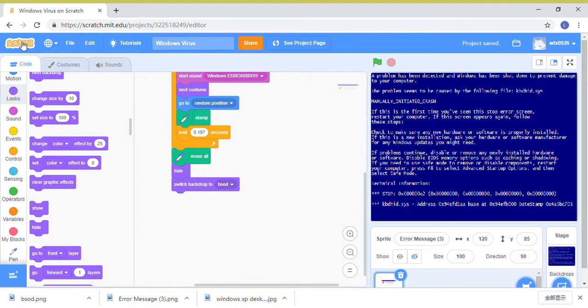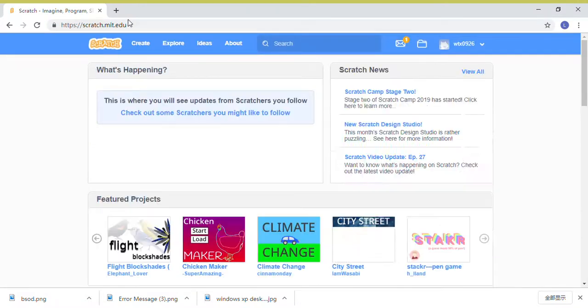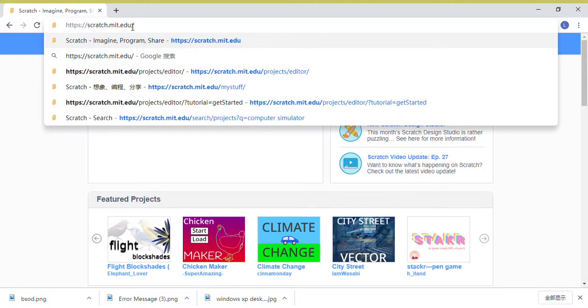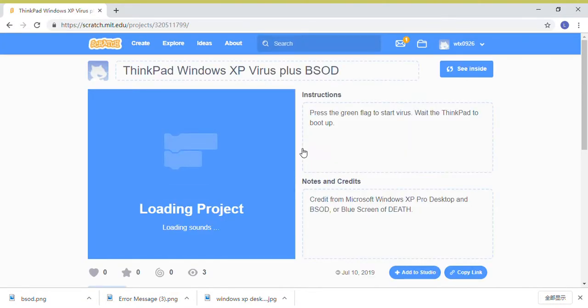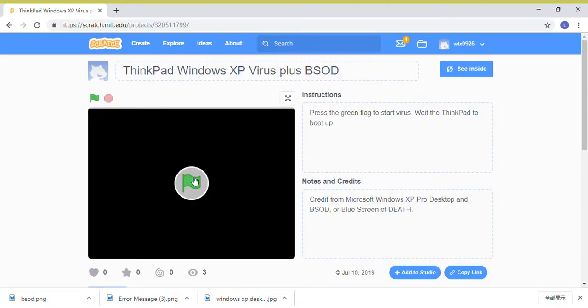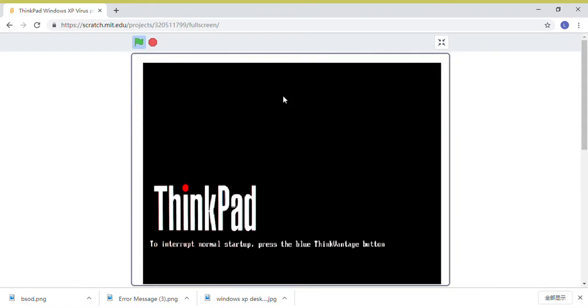And I saved the project. And I go to my stuff. And I already have one Windows XP virus on there. Now I can show this. This is just an emulator. Don't download the real virus on your own computer. It may damage it. It may even erase your BIOS, I think.